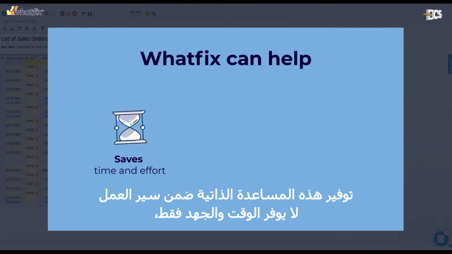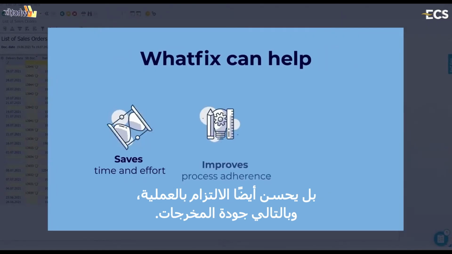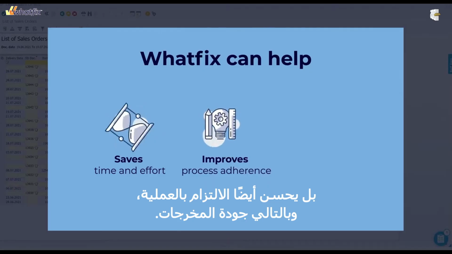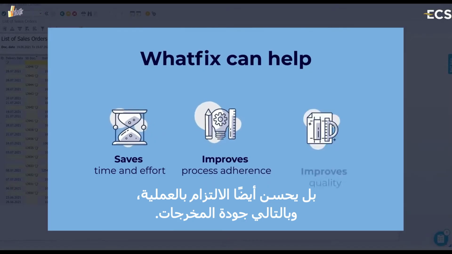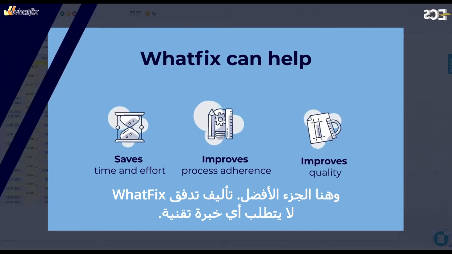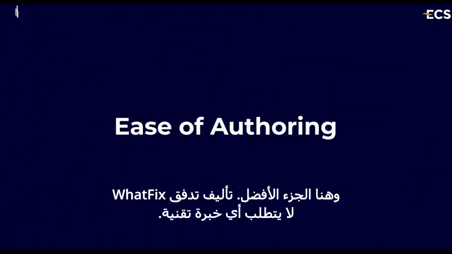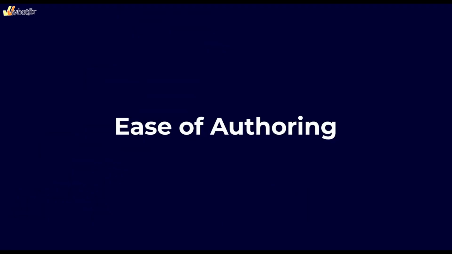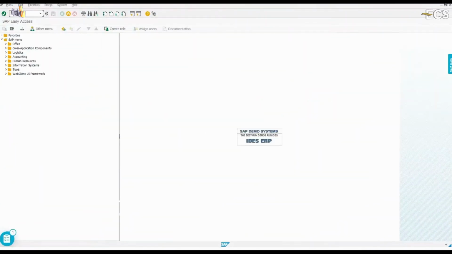Having this self-help available in the flow of work not only saves time and effort, but also improves the process adherence and therefore the quality of the output. Here's the best part. Authoring a Whatfix flow requires no technical expertise. Business users can generate a Whatfix flow with just a few clicks. Let me show you how.